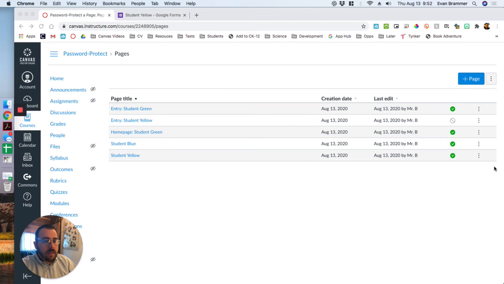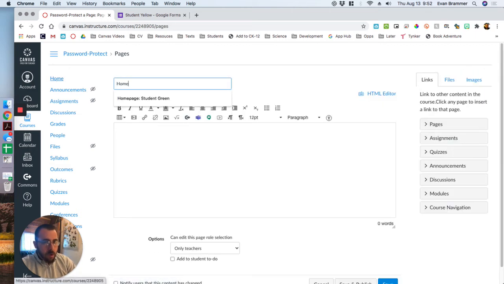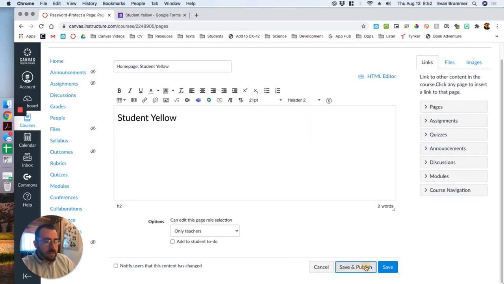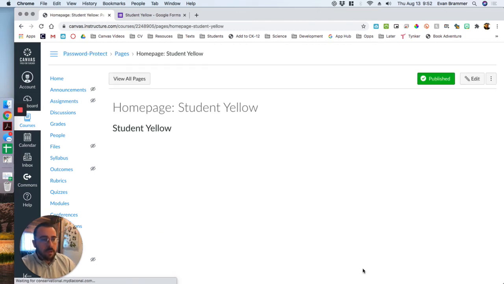I'm going to create a new page for a student. I'm just going to click here where it says page, and name it home page, and I'm going to change that to student yellow. Only student yellow's content is going to be on here. So that we can identify it, I'm going to put the words student yellow there, and we'll make this big. Then we're going to save and publish. If you don't publish it, the student can't see it.